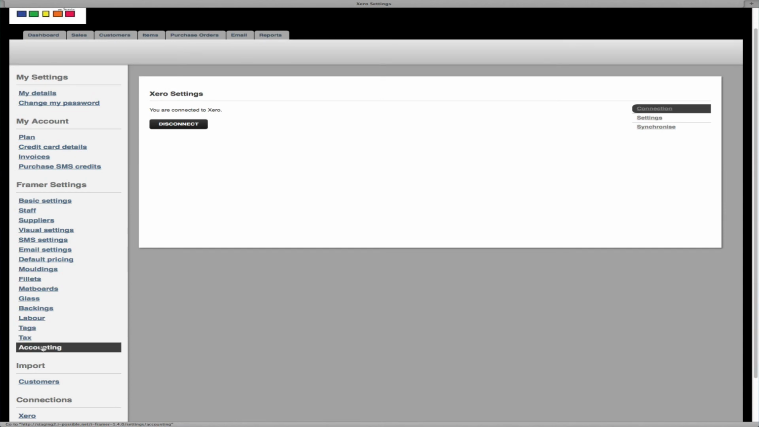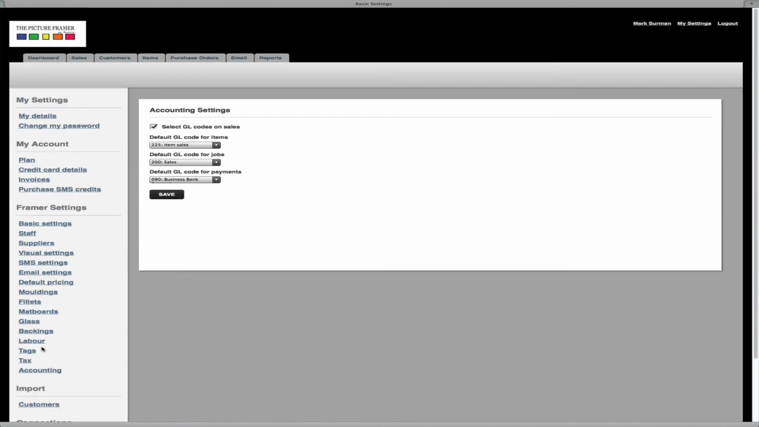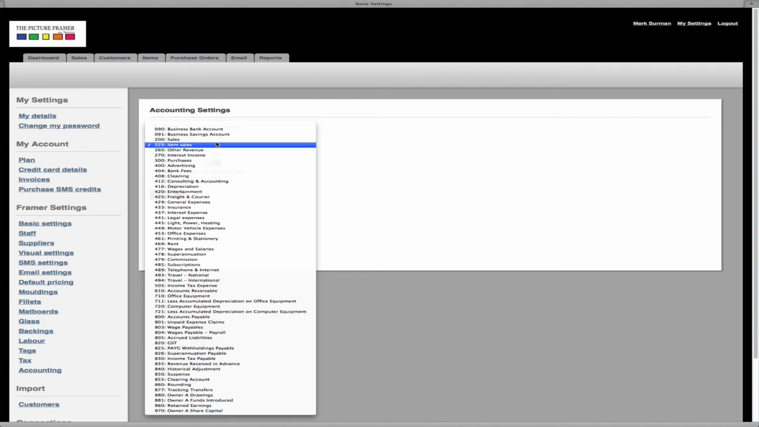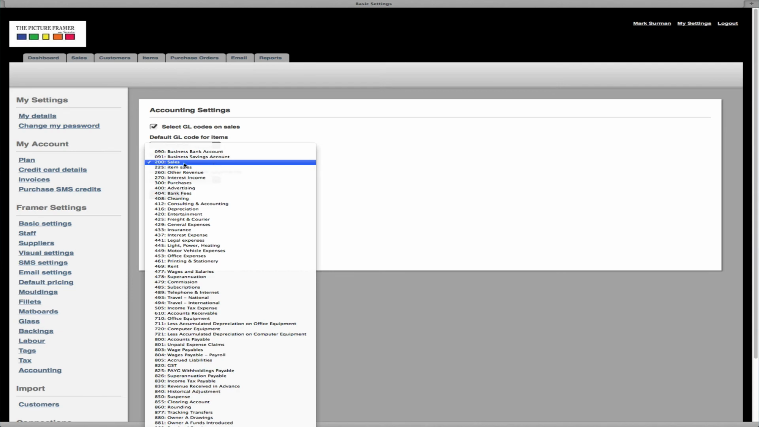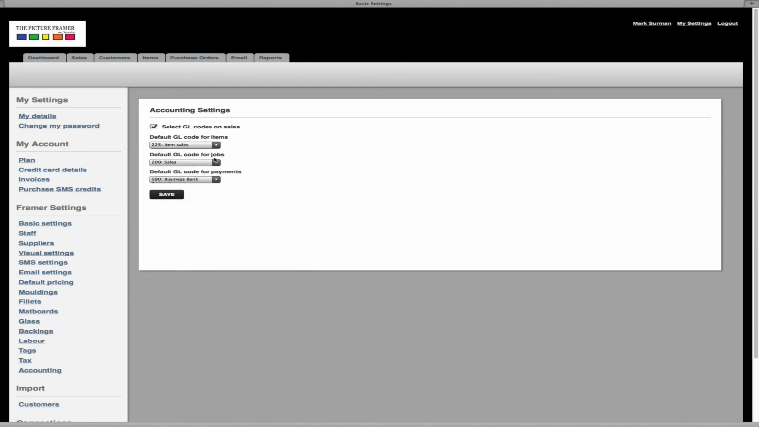Let's first go back to our accounting. Now you'll see that we have drop-down boxes to choose our codes. So we've got item sales for our GL codes for items, we've got the sales income for our jobs, and for our default bank account, we're using the business bank account. Okay, so click Save to make sure they take effect. That's your general accounts now all set up.